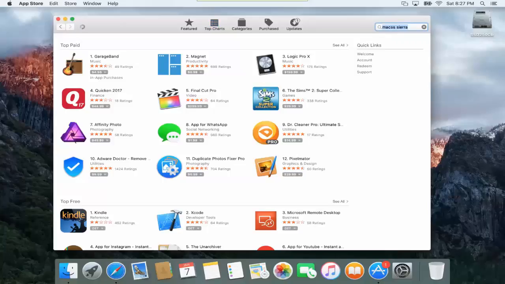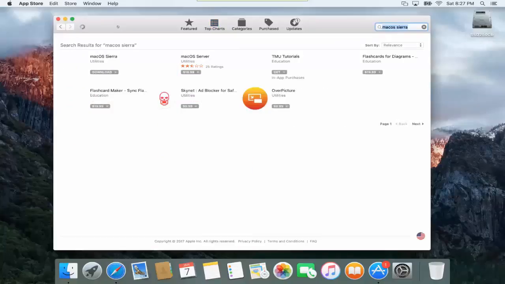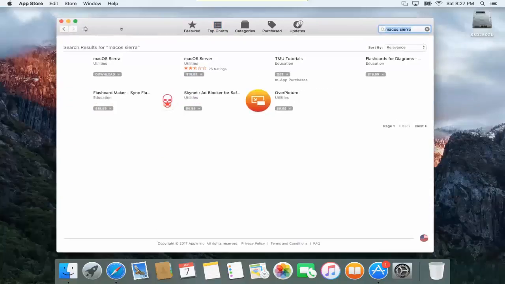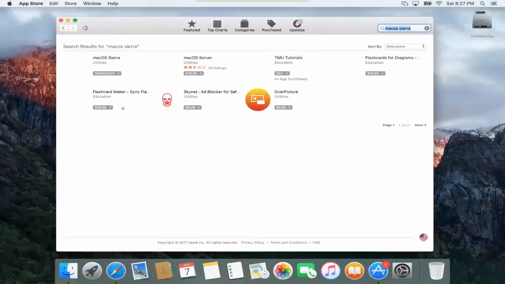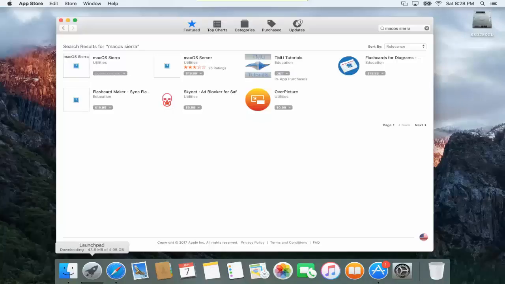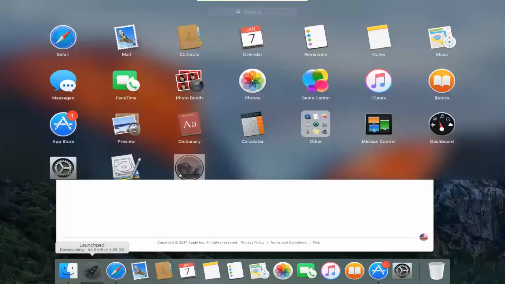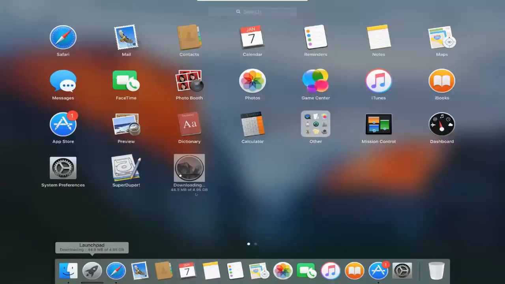It's no longer using Apple ID as of this recording, so you don't need an Apple ID to log in. You simply click on download. It's not listed in purchases anymore. Who knows, it may change, but as of this recording, you don't need to sign into an Apple ID. Click on Launchpad. It begins downloading, which depends on your speed. It may take quite a bit of time.